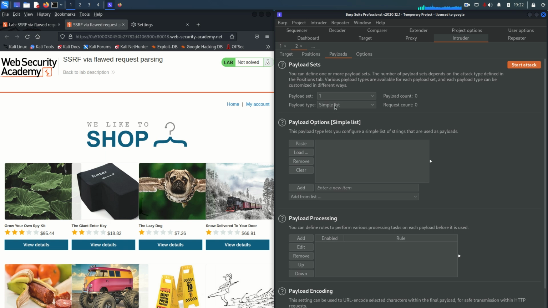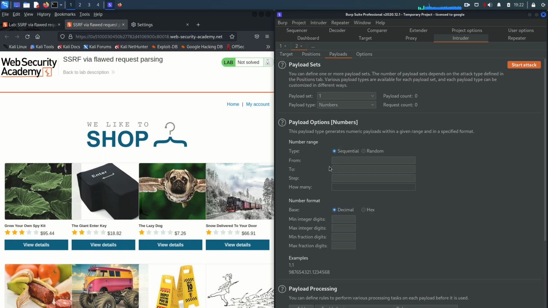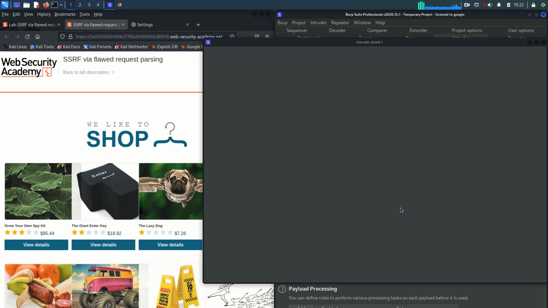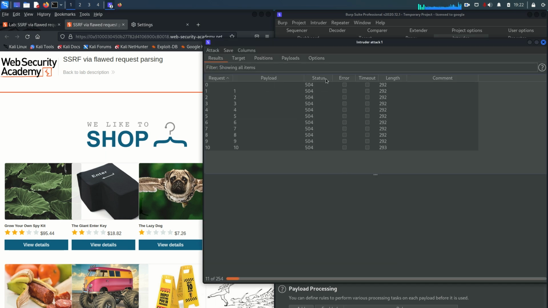Going to Payloads, here I'm going to choose the payload type Numbers, in sequential order from 1 to 254, because these are the valid hosts from 1 to 254, and every time it will increase by one step. As you can see in the example, there are fraction digits, and we don't need that. So minimum fraction digits is 0 and maximum fraction digits is 0, and you can see now there is no decimal. That's it. I'm going to start the attack. It's going to give you a warning, which I need to ignore. And let's see, it has started.